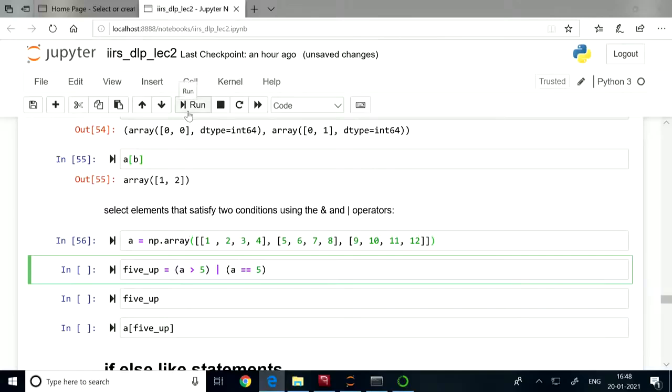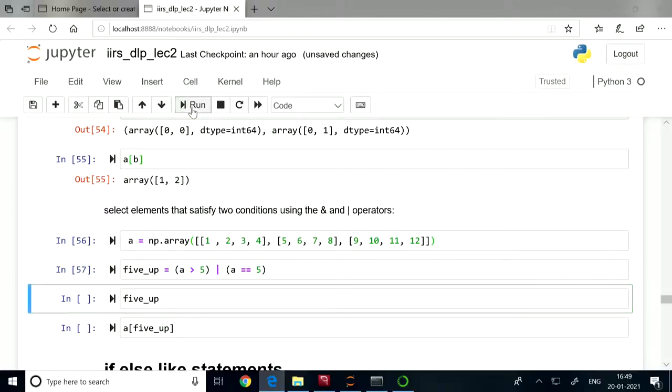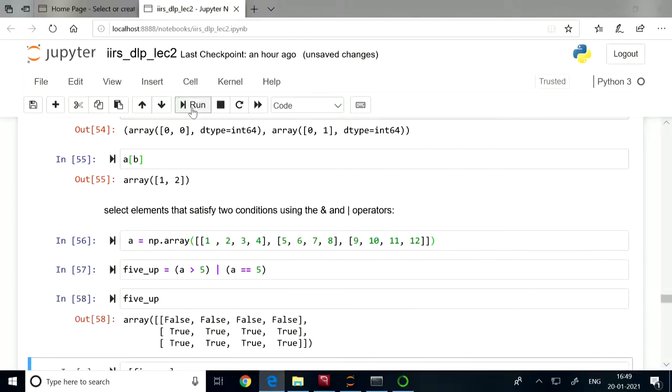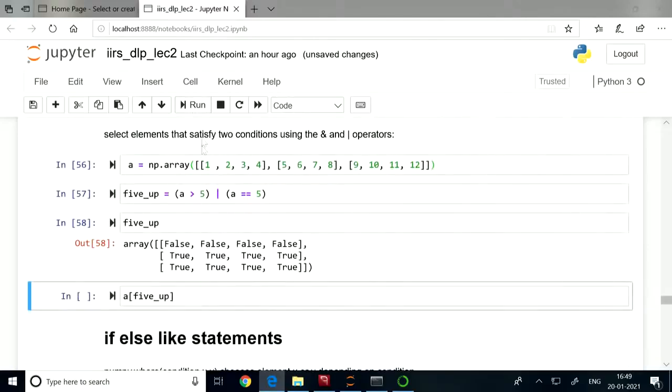This is a simple condition, but this way you can combine multiple complex conditions together and extract the values from the array. These operators will actually be quite useful during image processing, where you may want to mask the pixels which have values beyond a threshold or less than a threshold, or multiple conditions combined together. So this way, with a single statement, you can extract those pixels and mask them or do whatever you want.